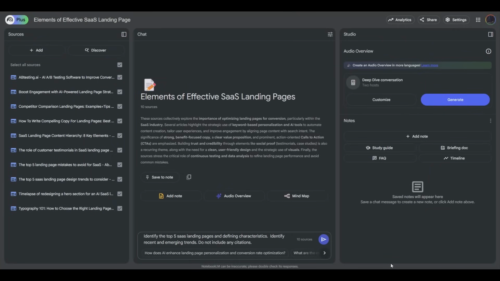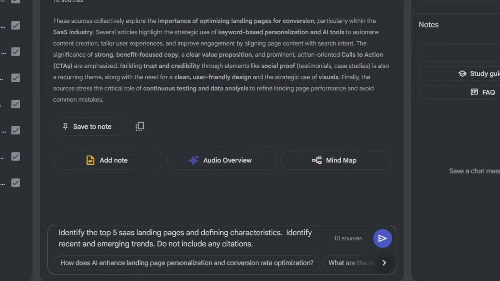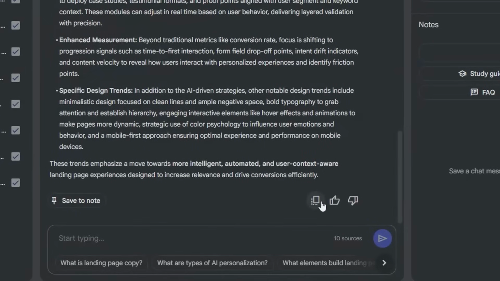Okay, so all that research data is now available. I've added in this prompt here: identify the top 5 SaaS landing pages and defining characteristics, and we want to identify recent and emerging trends. So let's get that. Now I'm just going to copy this.